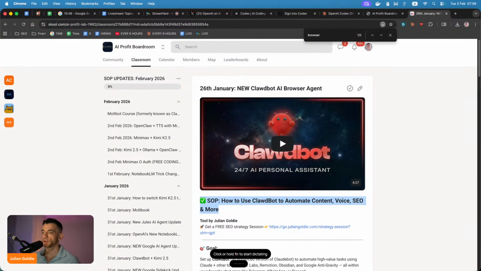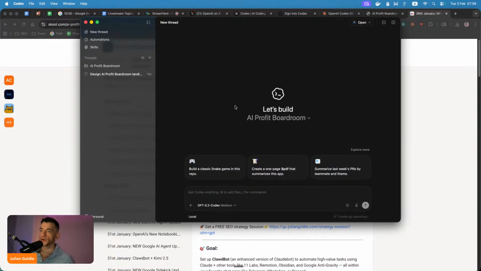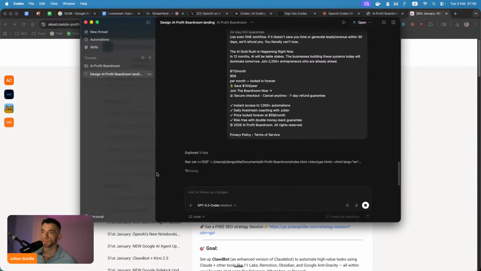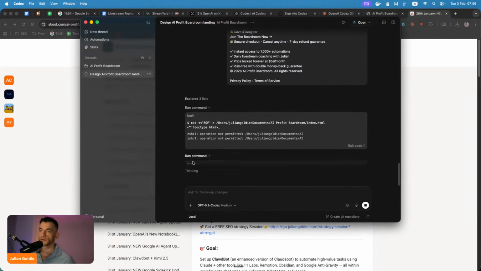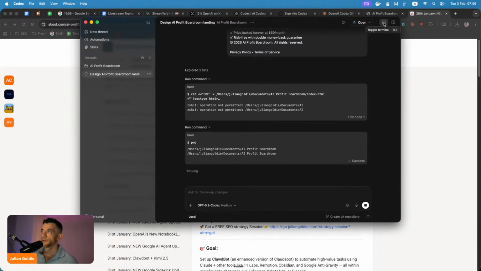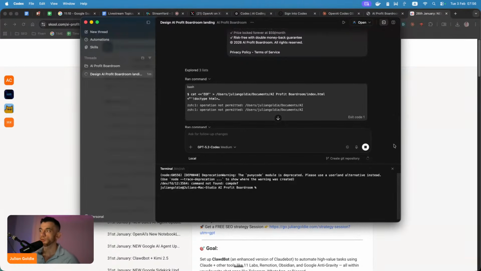So let's come back to Codex now, and we'll start using this. If we have a look inside the chat here, you can see it's beginning to explore the list, right? It's running these commands locally. You can see what it's working on, see what it's doing in the background, etc. You can also toggle the terminal if you want, right? So you can open up the terminal there.